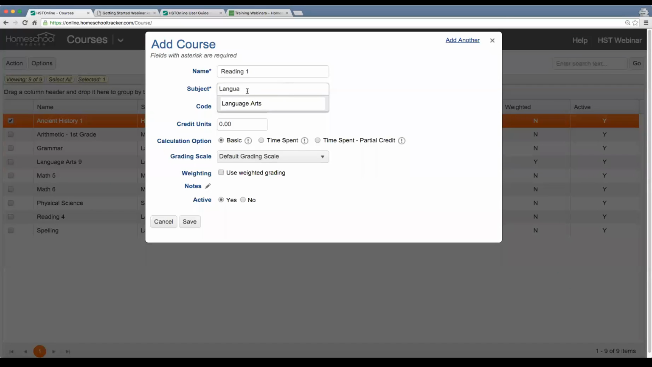And that's because this is what we call a smart entry field. These actually exist throughout Homeschool Tracker. Basically what they do is, as I'm typing, the entry box is searching the corresponding list for anything that matches what I'm typing. So in this case, it's searching the subjects list that we just looked at earlier for anything that matches what I'm typing.